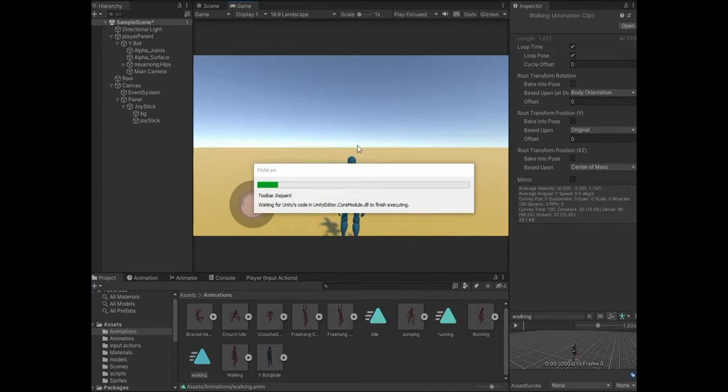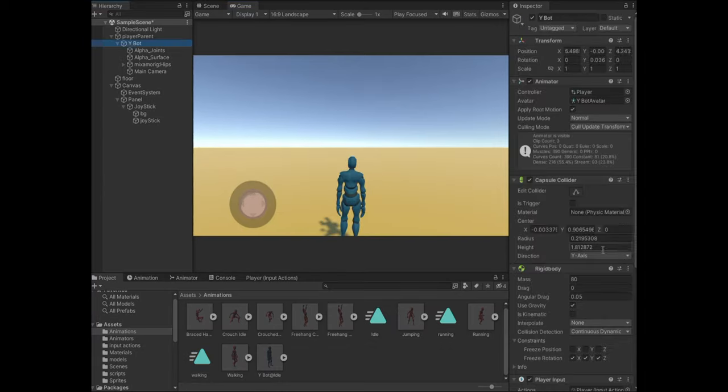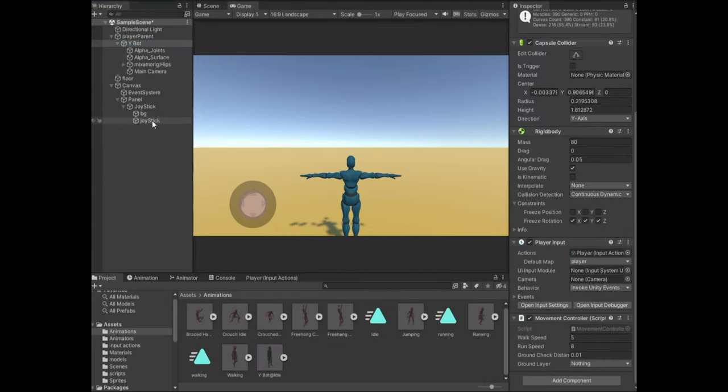Don't forget to create a layer, call it ground, then assign it to the floor game object and in the movement script.